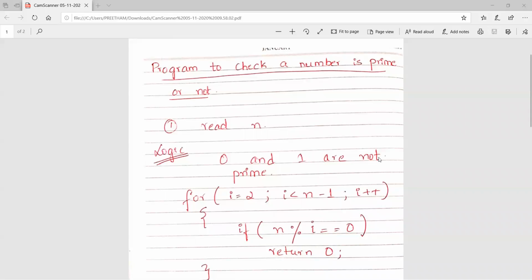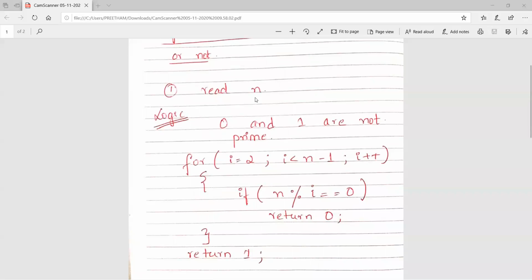Hello everyone. In this video, we will learn how to check whether a given number is prime or not. Initially, we have to read the number which we want to check, so read n. Here I have used a variable n. Read that number n from the user, and here 0 and 1 are not prime numbers.